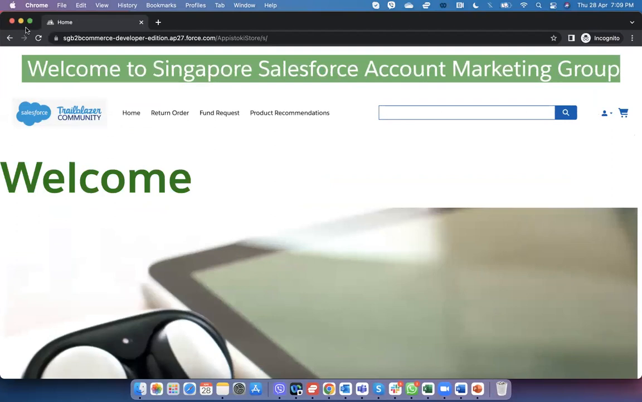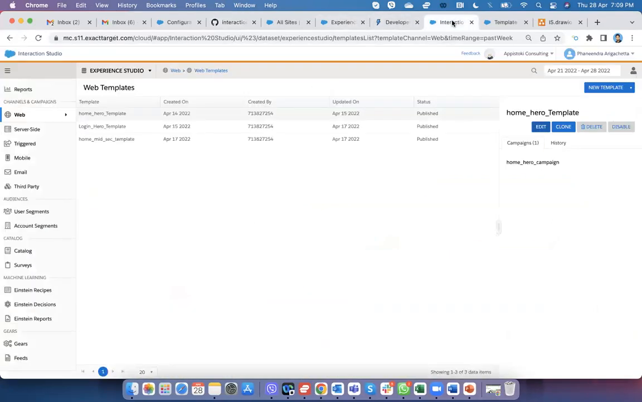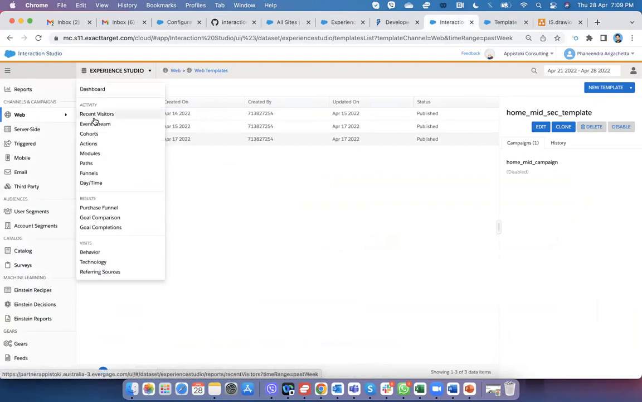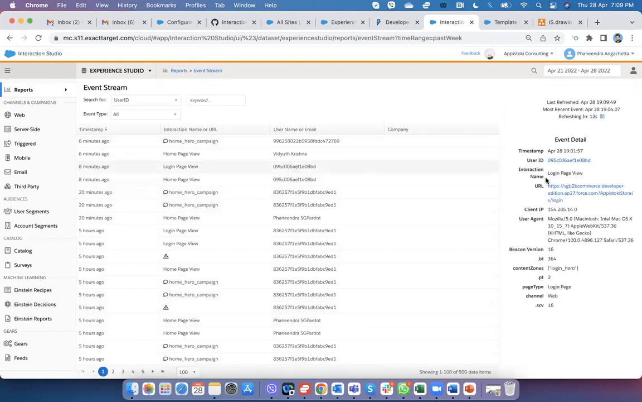At the same time, I designed three web templates, one with home hero, login hero, and mid template, which I've published, but I've deactivated the campaign. In terms of the entire affinity of the profile, if I can go back to my streaming again, the event stream that I have designed. So this is the one that I've looked into, right? I can click on this.